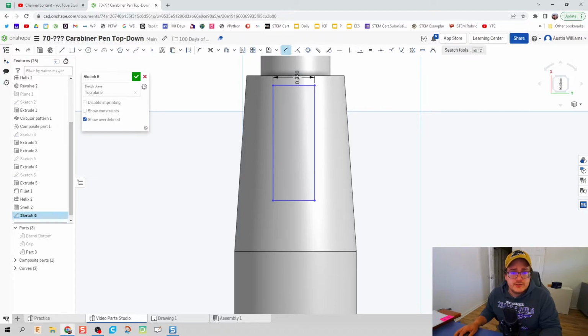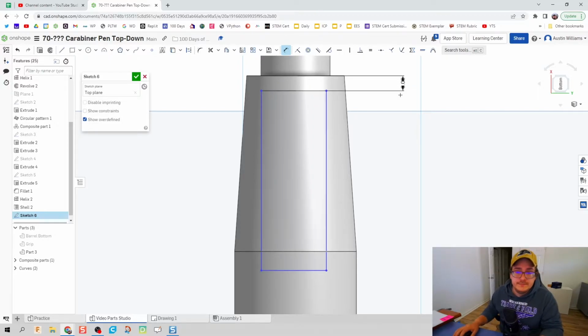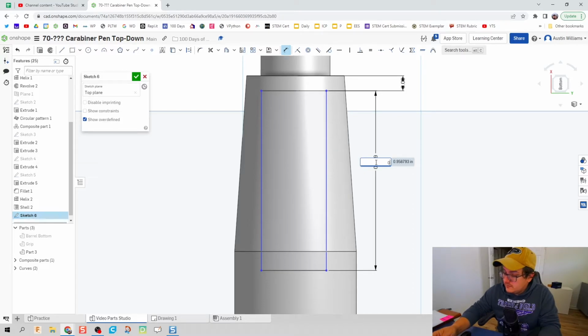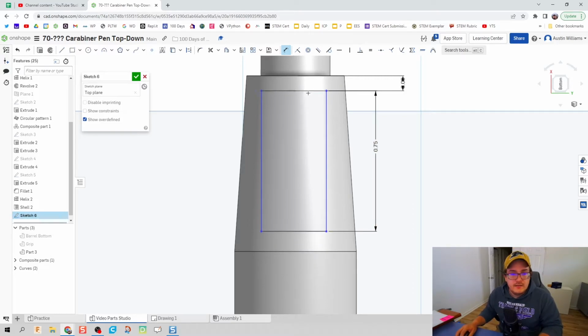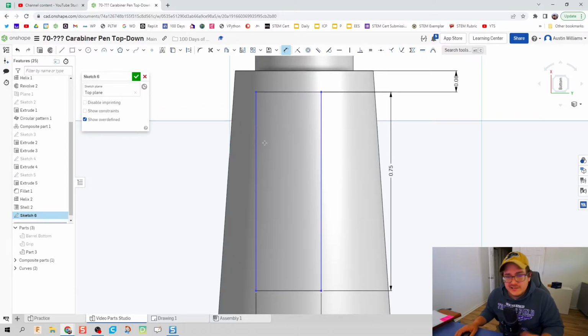Give it a dimension between the top of the rectangle and the top of our body of 0.08. It's going to have a height of 0.75. Uh-oh, I've got to fix my keyboard. Give me 2 seconds. There we go. 0.75. And then the width here is going to be 0.25. There we go. Notice it's not centered, though.